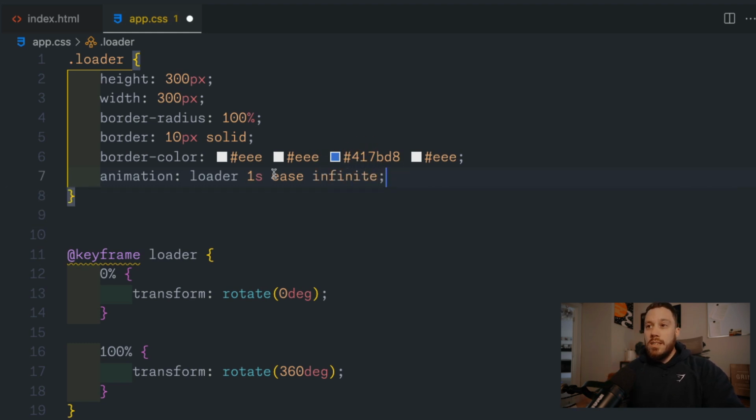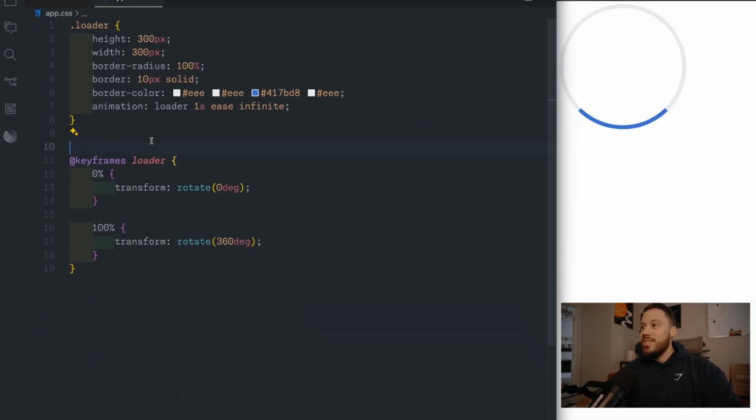And I used ease, and it'll kind of give us a cool effect. I'll show you in a bit. So if we hit save, nothing happens. I think I need to spell keyframe with an S at the end. Okay, so there we go. And here we go, we have our loader. It was pretty simple, and you'll notice that it doesn't go at the exact same speed.